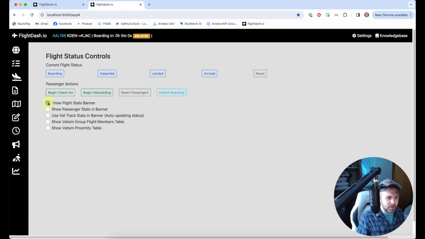Normally we've always done the flight stats banner, where we can see our boarding status. Depending, we can manually control what stage of the flight that we're in, begin check-ins and things like that. So these first two checkboxes are the old ones. They're still completely usable if you're not flying on VATSIM.